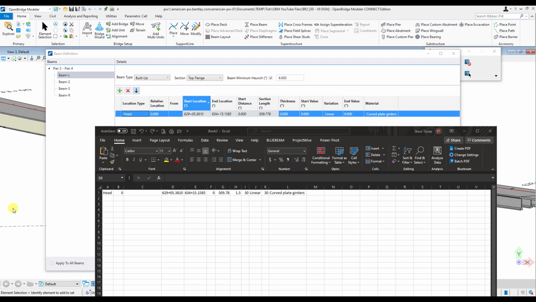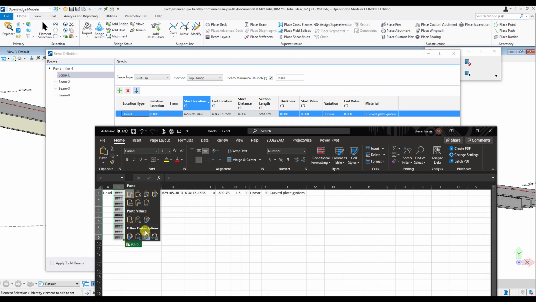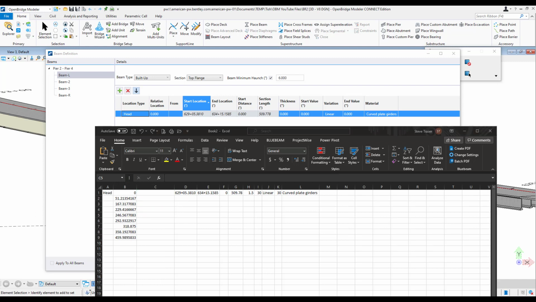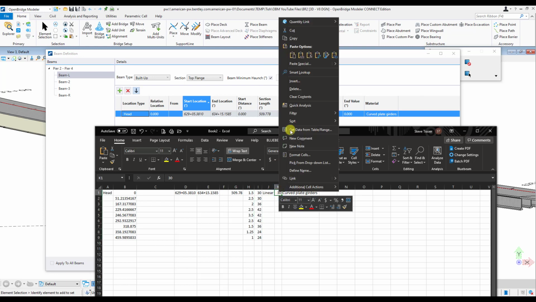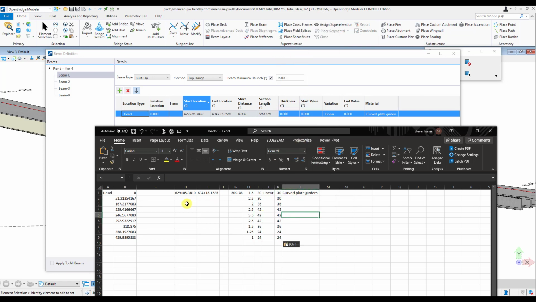First thing I'll do is paste in all my relative locations that I have for my different sections. I can just paste those values. And then do my thicknesses next. Actually, those thicknesses, I believe, belong over here. So let me go ahead and fix that. And then finish up with my widths. And really, that's all the information I need.